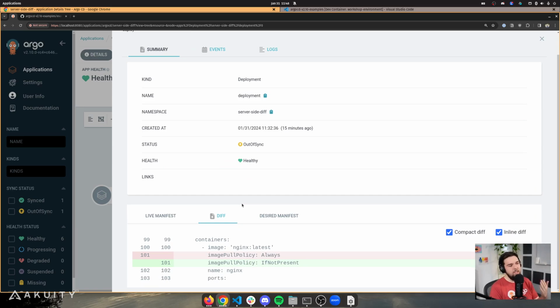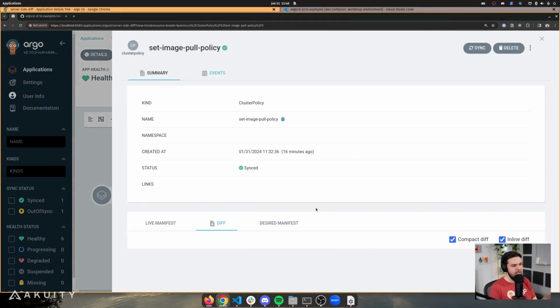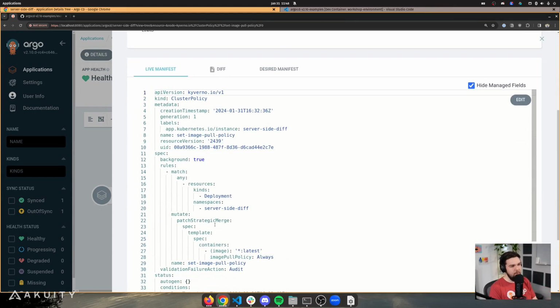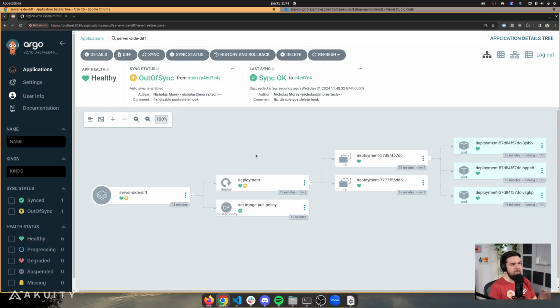Because when it's not using server-side apply and dry run when doing the diffing, the live state is always going to be different from the desired state because I've got this cluster policy mutating the resource as it's deployed to the cluster. So you'll see here, I've got this application with autosync enabled, and you'll see that it's syncing every few seconds because it's trying to reconcile that difference created by the mutating admission webhook.